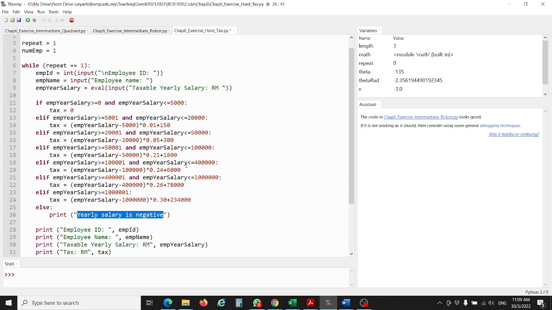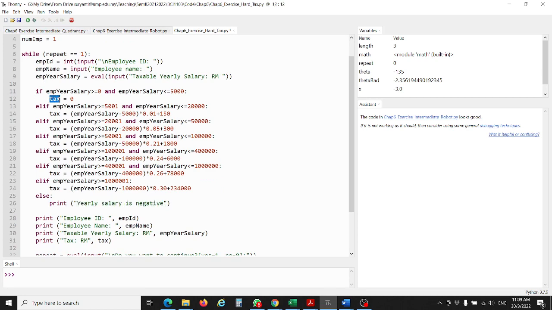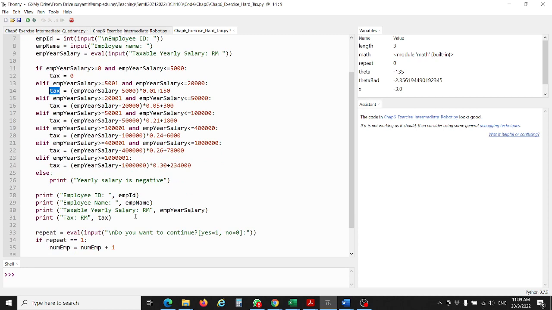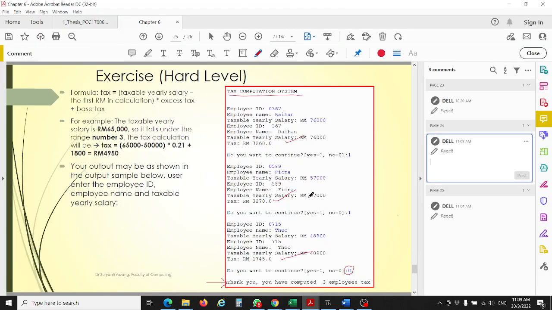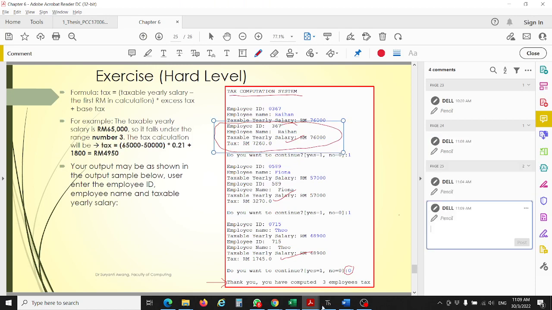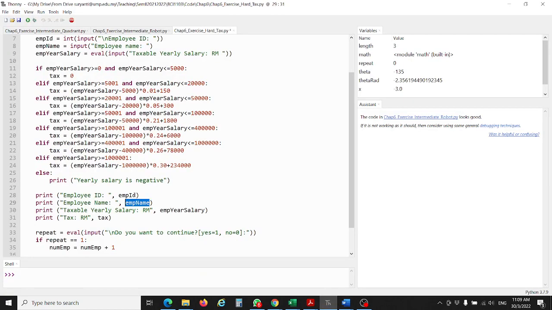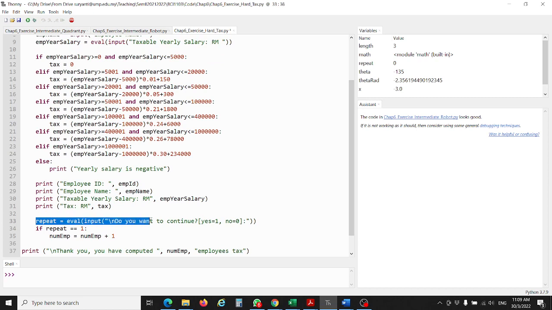After I have calculated the tax, I will print the values again. I will print employee ID from employee ID, and then employee name from employee name. I will print taxable yearly salary from employee year salary, and then I will print the tax. I will print this one here. And then after that, I will ask the user, do you want to repeat?